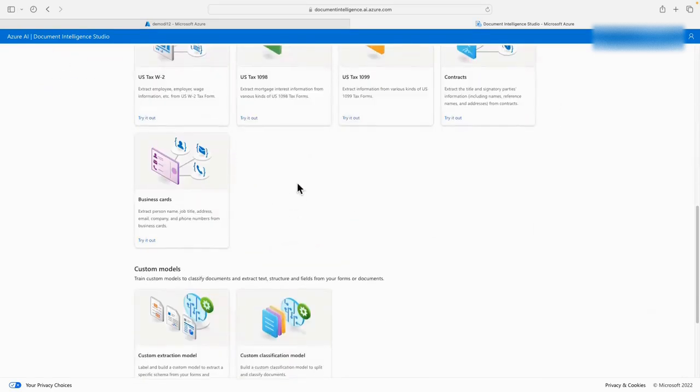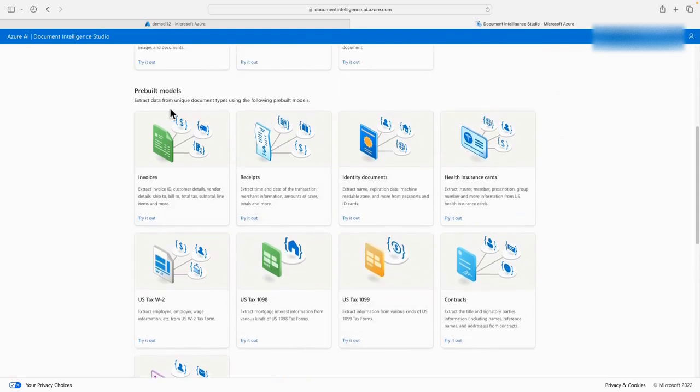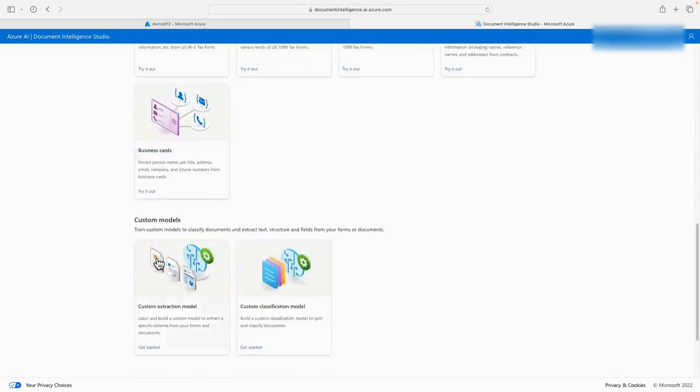I'm not going through each and every option here because these are already the pre-built models where you can extract data from these unique document types. So now I'm going to train my own custom model, for which I'm going to use some sample documents which I have generated, and I'm going to upload them and train.